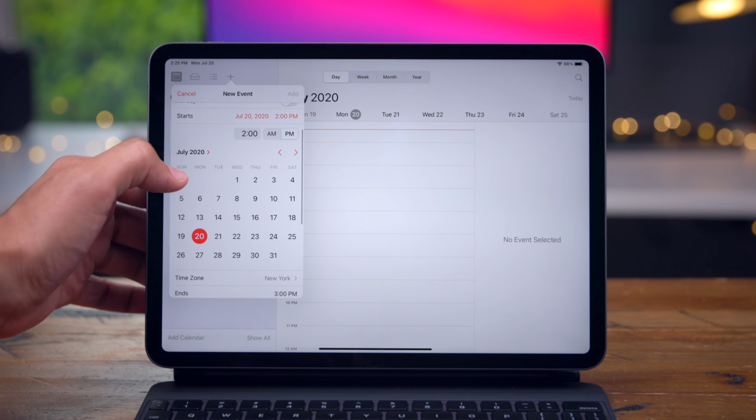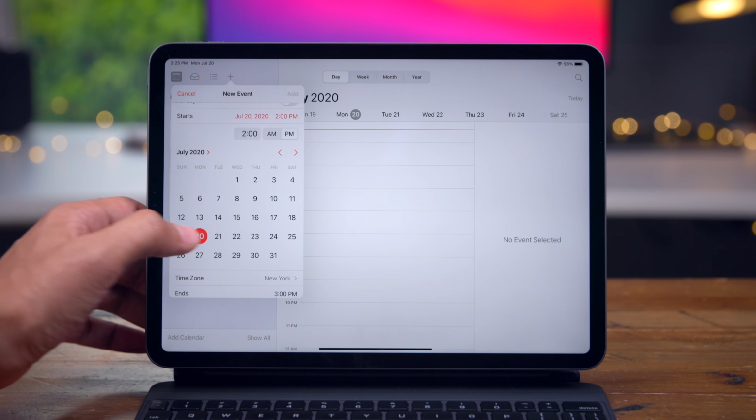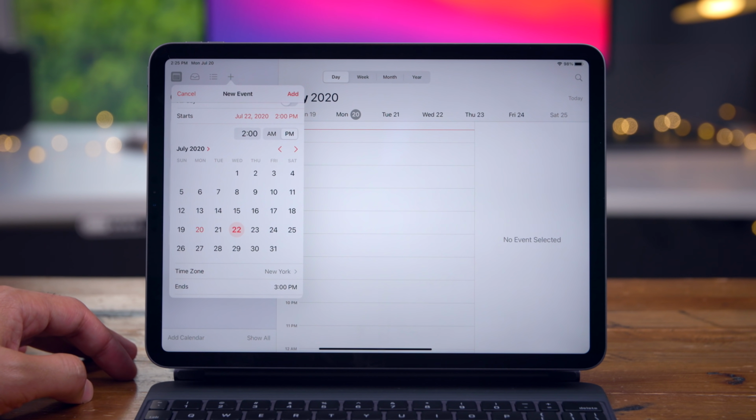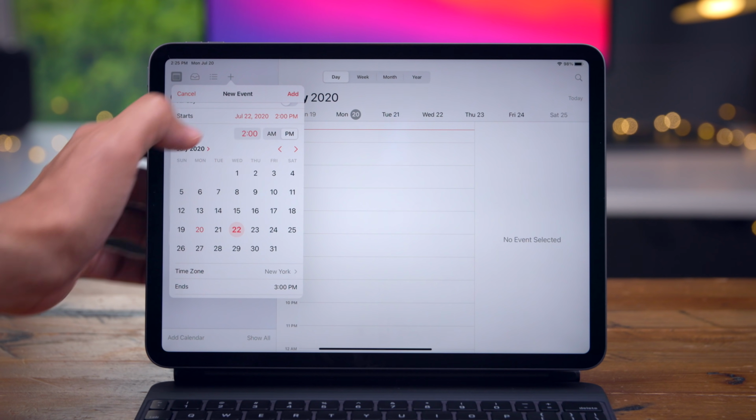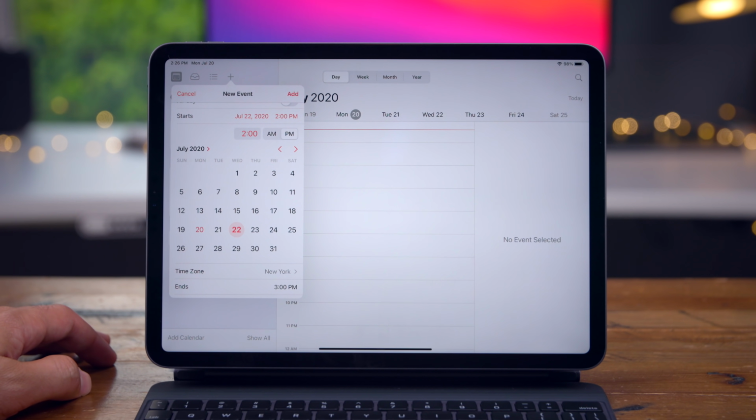You also find a similar picker in the reminders app. I showed you that in our iOS 14 video, but that's nice to have as well. And of course, you'll also find the updated time picker to go along with that.